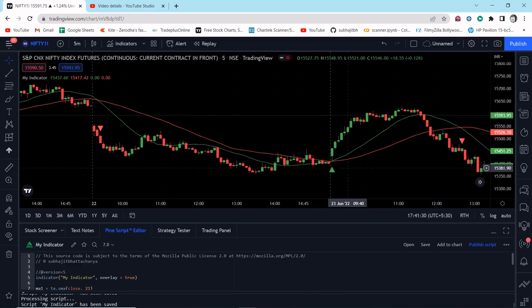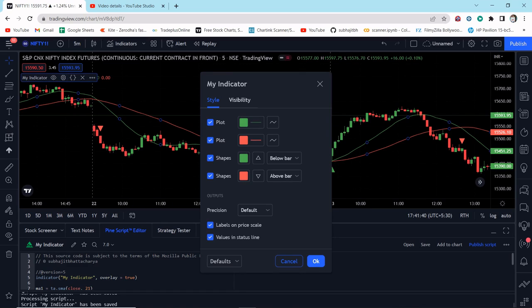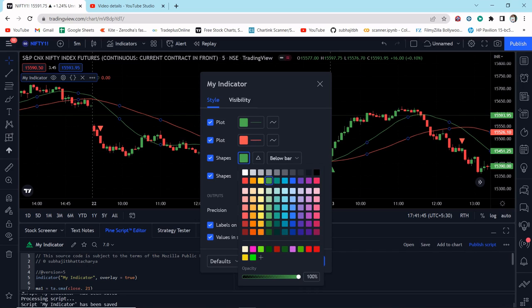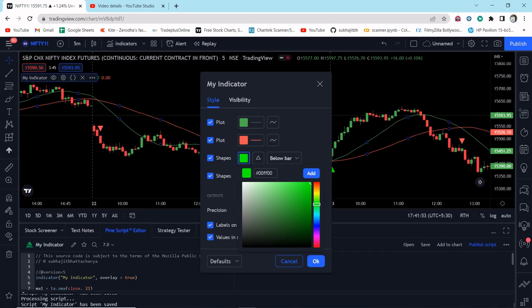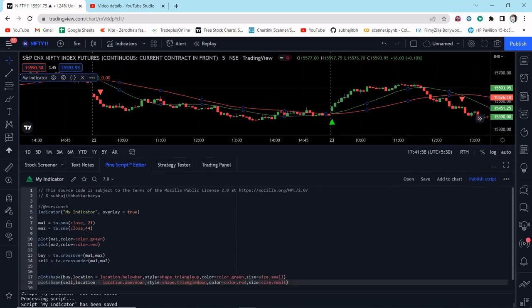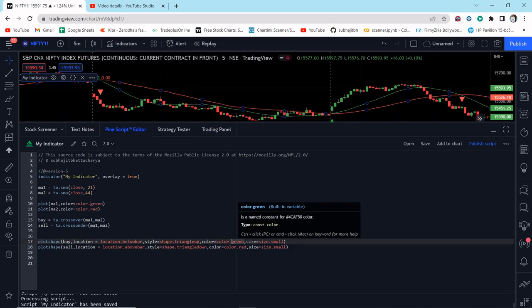So if we want to change the color, and we don't know which color is represented by which code, then go to the settings of the indicator. Look at here, this is the shape of triangle up and triangle down. Click on the color and just select a color. If we choose this color, then just go to the add and you will find a color code. Just copy the code and go to the coding section and select it. Just erase it, put a hash and paste the code.